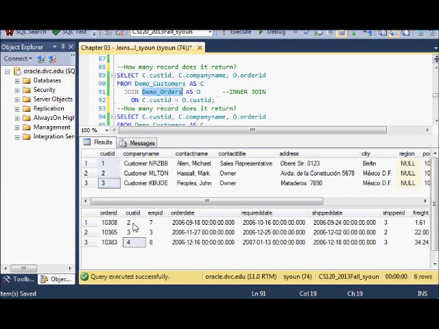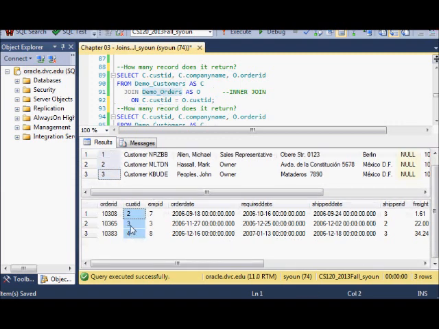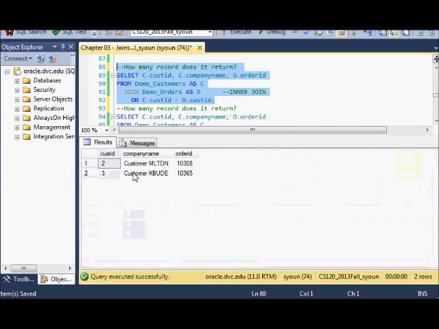The demo orders table has three records, 2, 3, 4. The first table has 1, 2, 3. So if you join with the customer ID, how many records does it return using the join? The correct answer is 2, because a join means the value, the customer ID, must exist in both tables. That's what the join means.